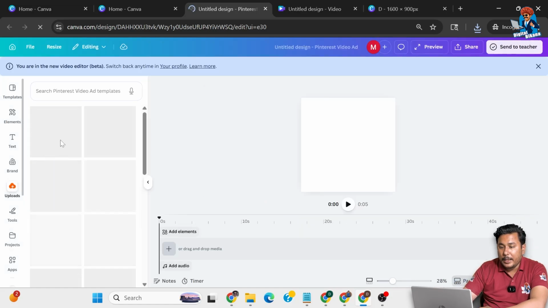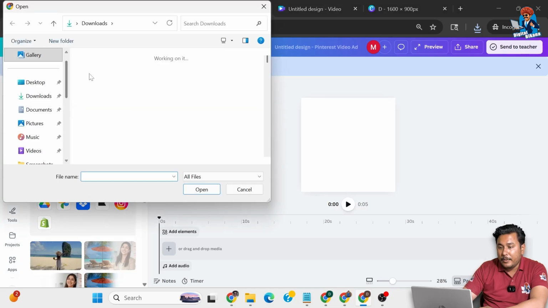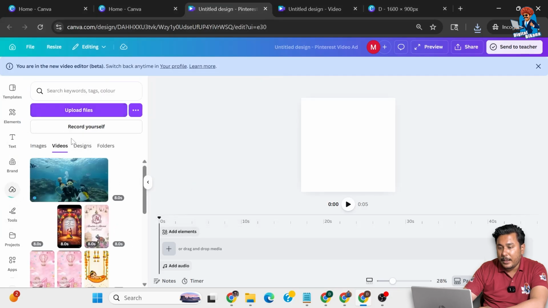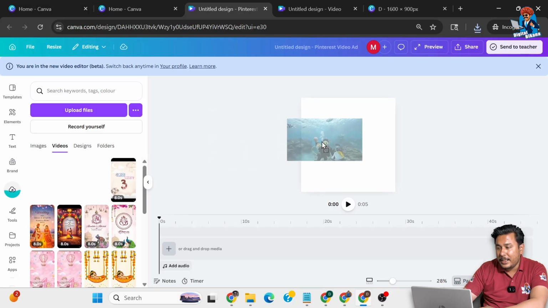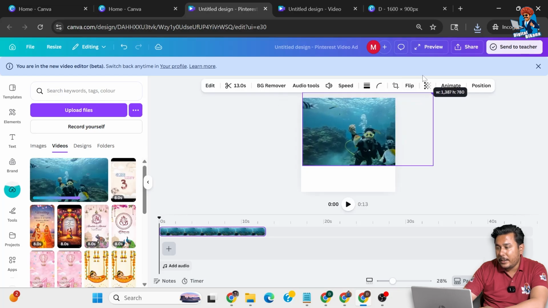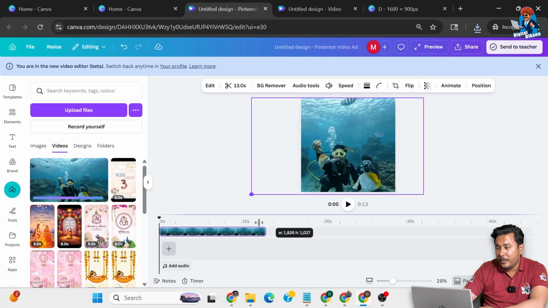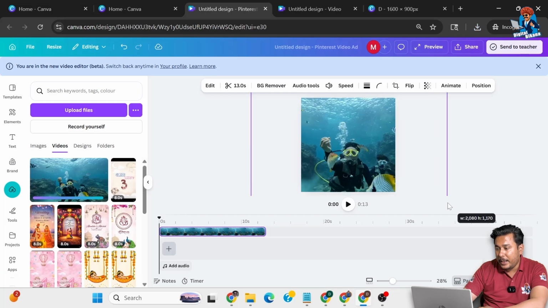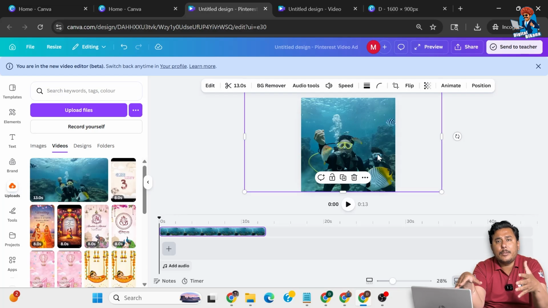So you can simply click on uploads and here you can upload your video file from your system. I have clicked on open and our video will get uploaded, right? And then you just need to select and drag and drop this video over here, and here you can simply set your video whatever the portion you want. You can simply do it in such manner and then you can simply download.